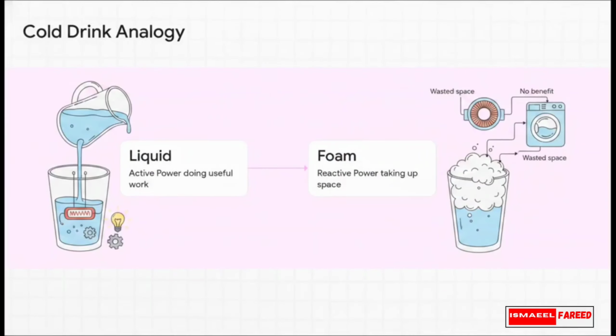Think of it literally like pouring a fresh, icy soda. Resistive loads, like space heaters, drink the pure liquid. That's the active power doing actual, useful work. But inductive loads with coils, like a washing machine motor, whip up a ton of useless foam. That foam takes up valuable space in your electrical grid, but provides absolutely zero benefit. That, my friends, is your reactive power.